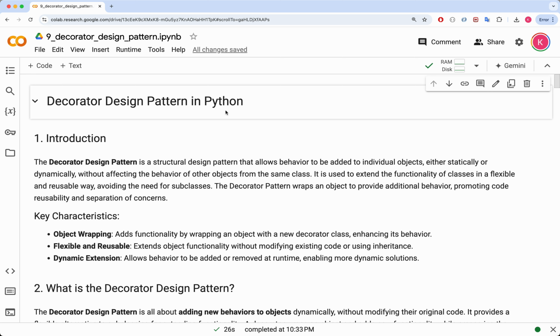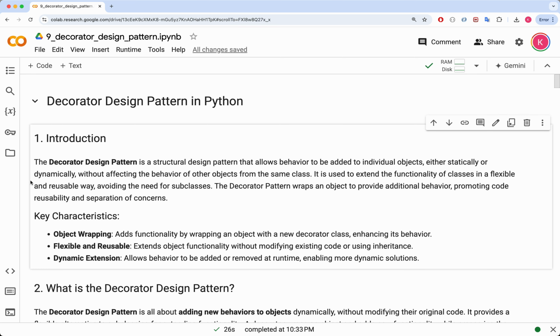1. Introduction. The decorator design pattern is a powerful way to extend the behavior of objects without modifying their original class. It works by wrapping an object to add new functionality either at runtime or compile time. Instead of creating many subclasses for different behaviors, you can use decorators to achieve flexible, reusable enhancements. This pattern is particularly useful when you want to add specific features to certain objects without affecting others in the same class, promoting cleaner, more maintainable code through separation of concerns.